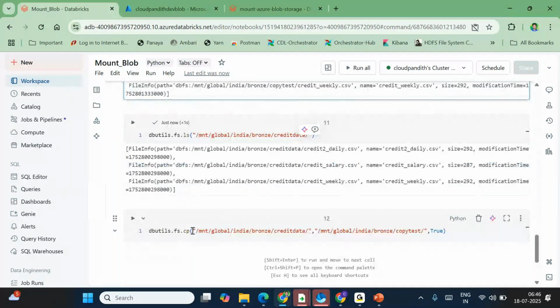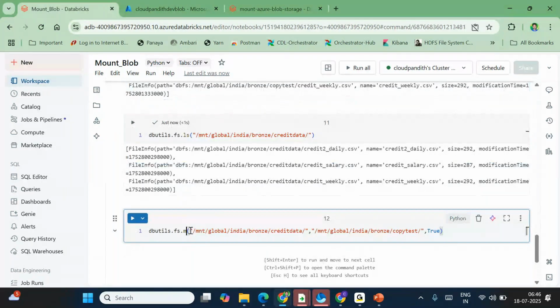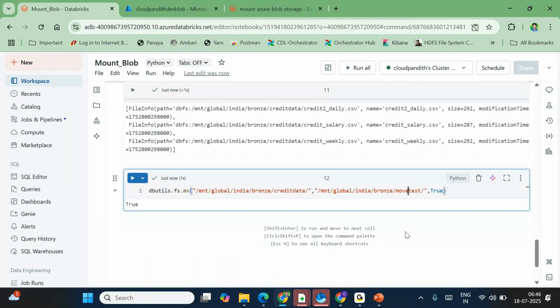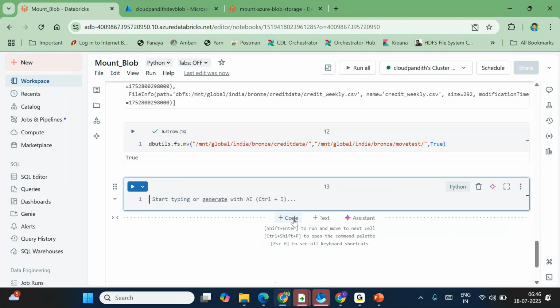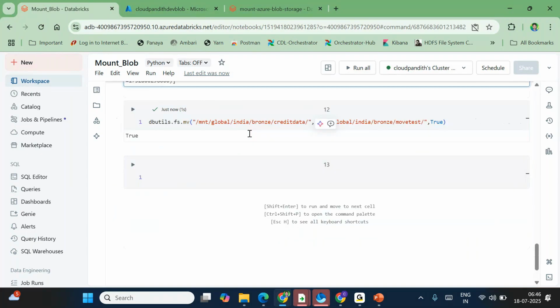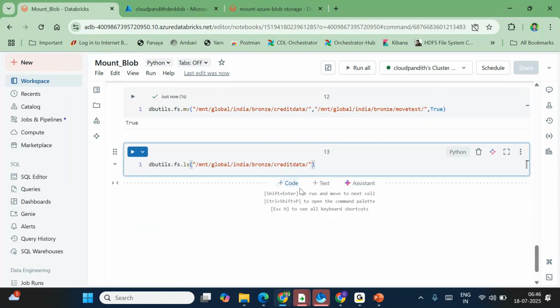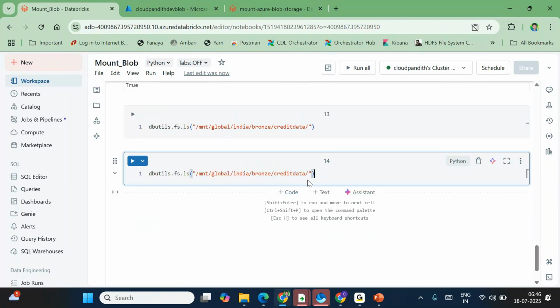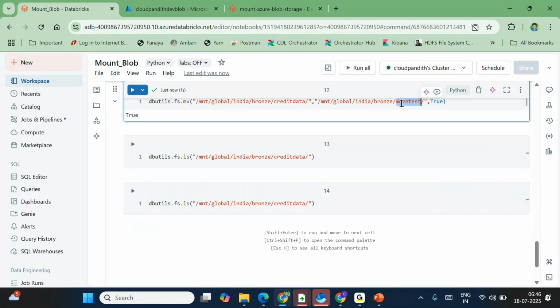But now I am going to use a command called mv from the same source folder. The target folder is move test. What is the folder? Move test. Execute this. Now let's verify in both the locations. First I'll verify in the credit data. Next I'll verify in the move test.